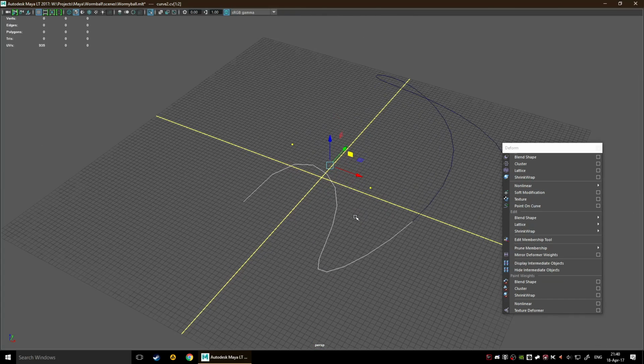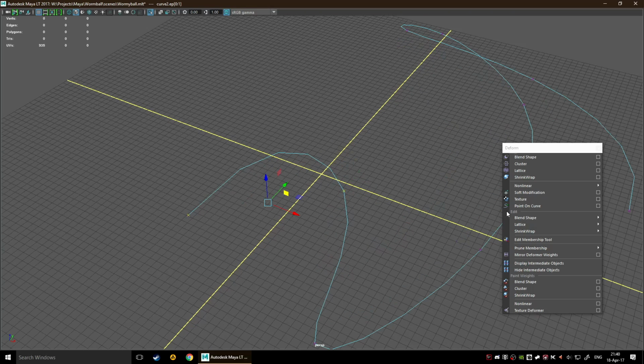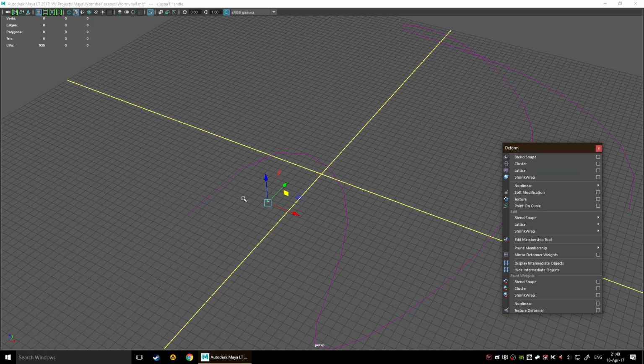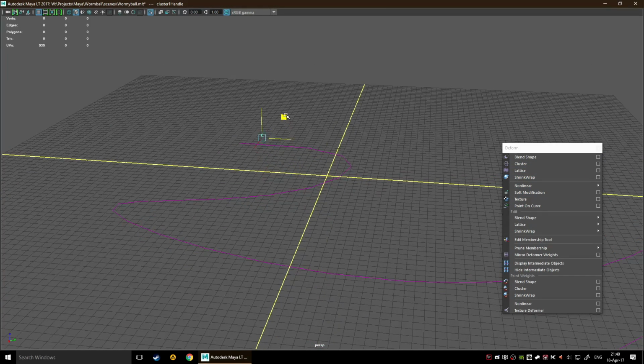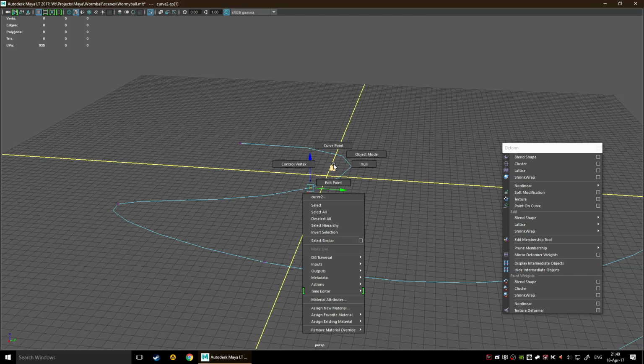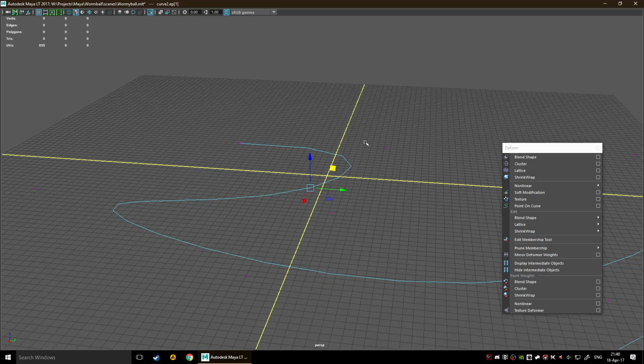I believe it also works with, I'm not sure though, I think it works with edit points. Does it work with edit points? Cluster, where'd it go? There we go. Yes, it works with edit points, which is amazing, although it does not hook up to their transform. So you're gonna have to probably hook that up with a constraint. But anyway, we're gonna go into a control vertex, select both of these and create a cluster.